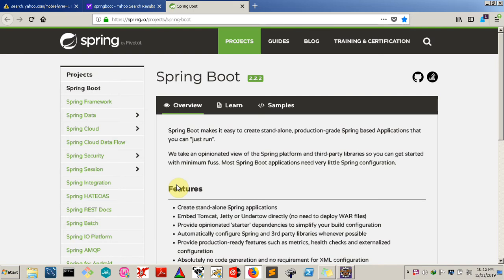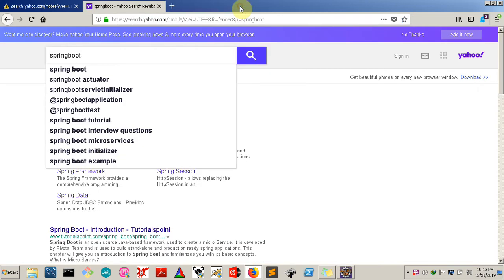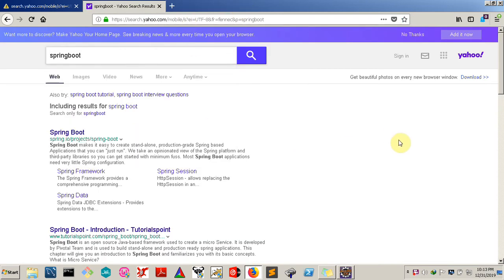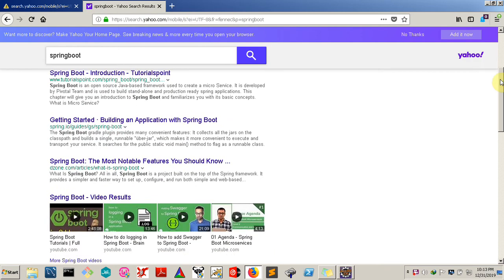The latest version of Spring Boot is 2.2.2, but I'll stick with 2.1.4 for reasons we will see later. So to get us started, let's go back and click on this Getting Started, Building an Application with Spring Boot. So click on it.